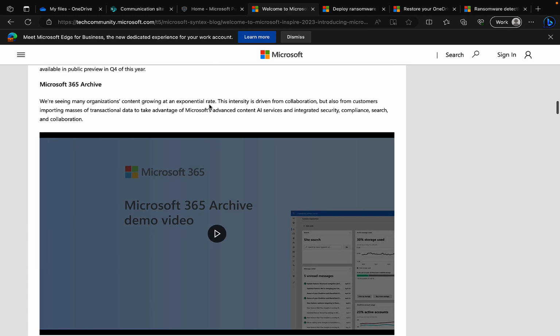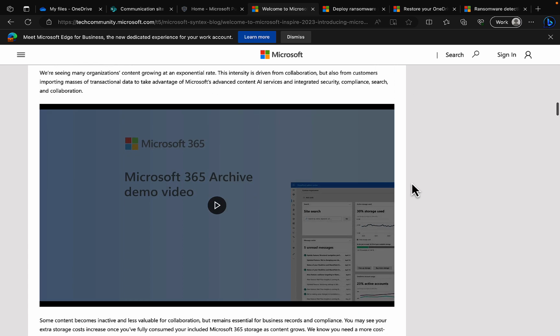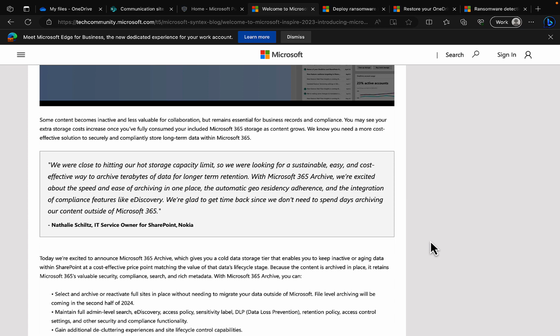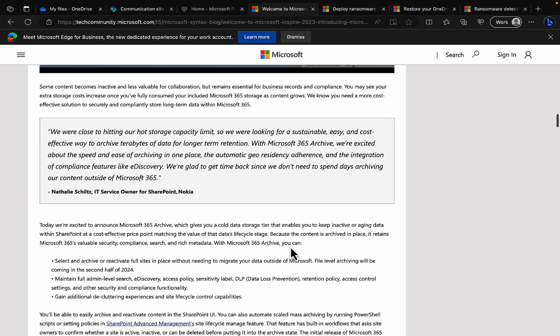So Microsoft 365 Archive. The other part of this announcement was that many organizations' content is growing at an exponential rate within 365. That is so true. This intensity is driven from collaboration, but also from customers importing masses of transactional data to take advantage of Microsoft's advanced content AI services and integrated security, compliance, and search and collaboration features. So some content becomes inactive and less valuable after time, but remains essential for business records and compliance.